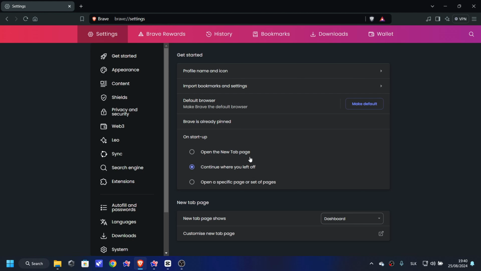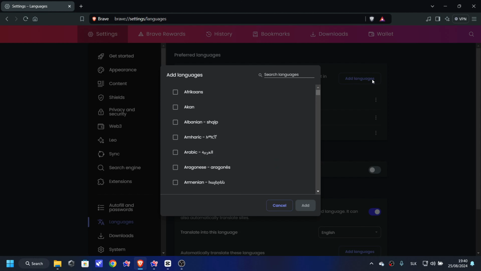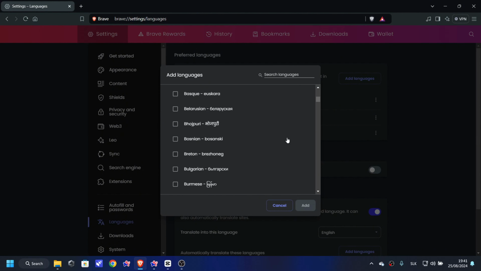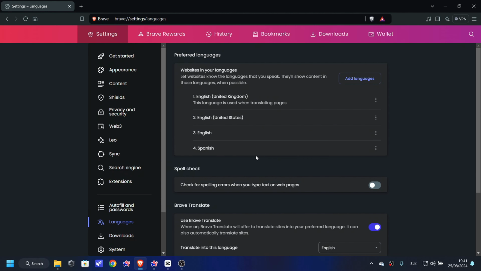Now on the left find the option languages. Here click on add language and choose the language you want to use in Brave browser. For example, Spanish. Click on add. Now it's here. Click on these three dots and select the option display Brave in this language.